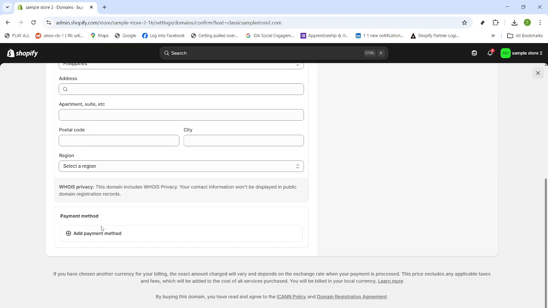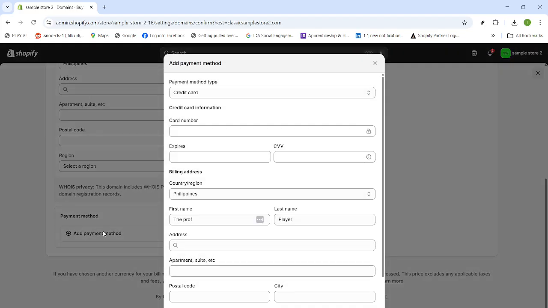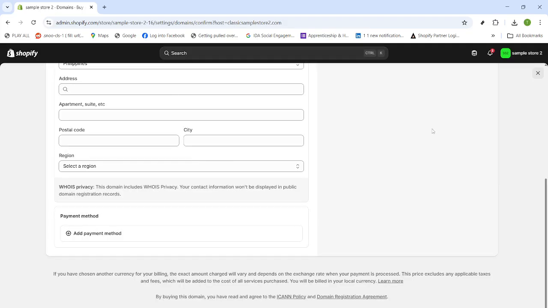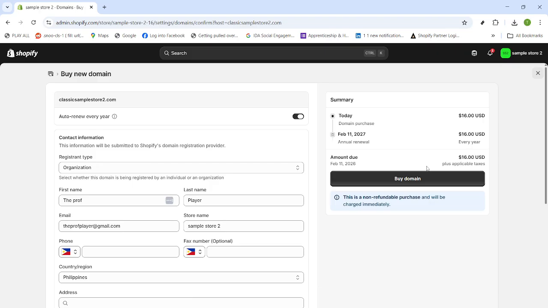Now choose a payment method. You can pick an existing card on file or add a new one. Ensure your billing address matches what your bank expects to avoid a decline. When everything looks good, click Buy Domain.